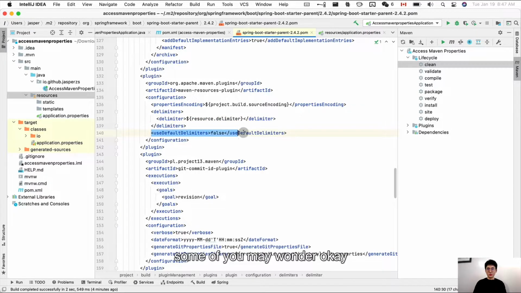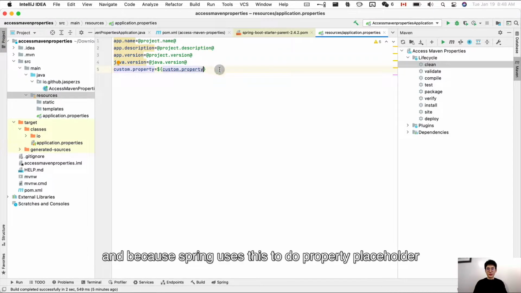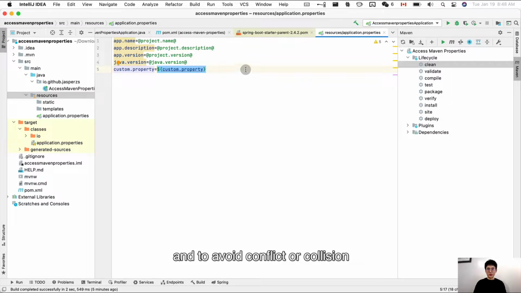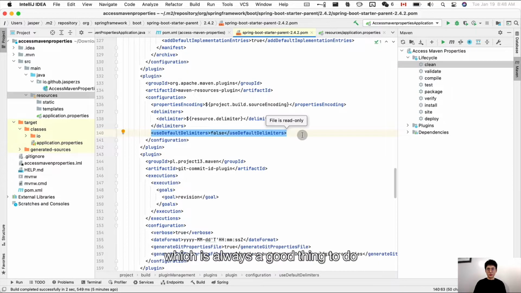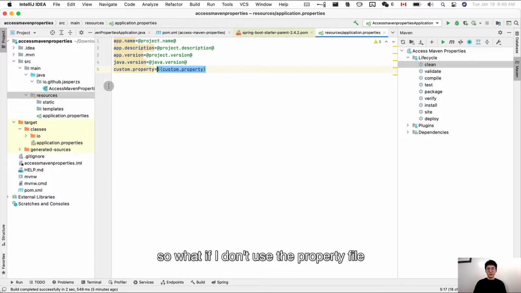Some of you may wonder, okay, so what does this use default delimiters do? Why is it set to false? Well, if you set this to true, any property, let's say custom.property, any property that's surrounded by ${ }, it will be expanded. And because Spring uses this to do property placeholder and to avoid conflict or collision, the SpringBoot parent decides to disable this, which is always a good thing to do because we want to avoid collision, right?